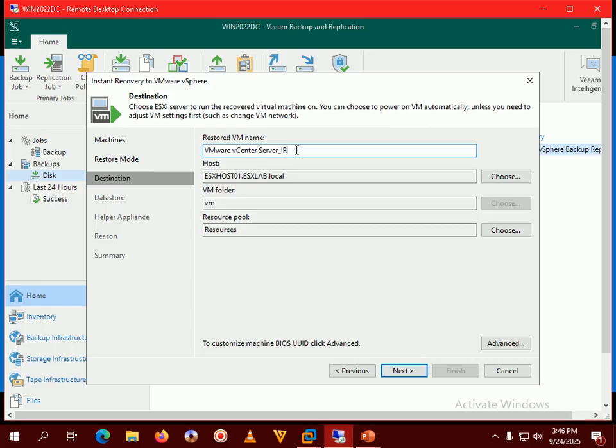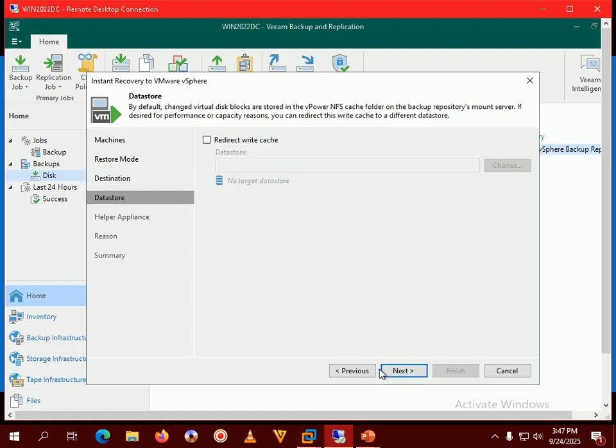This particular VM will be hosted by ESX01. Folder will be VM and resource pool will be resources. The rest of the settings we don't need to change. Make sure that this will be an additional VM, so make sure that your ESX host has that much additional memory and storage available. Okay, so after giving this different name, I will say next.